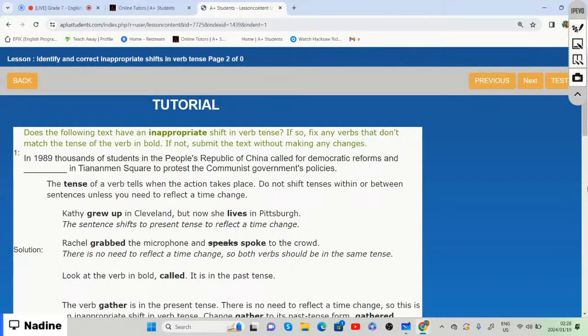All right. We're going to say, does the following text have an inappropriate shift in verb tense? If so, fix any verbs that don't match the tense of the verb in bold. Or if not, we're just going to submit the text without making any changes, right?